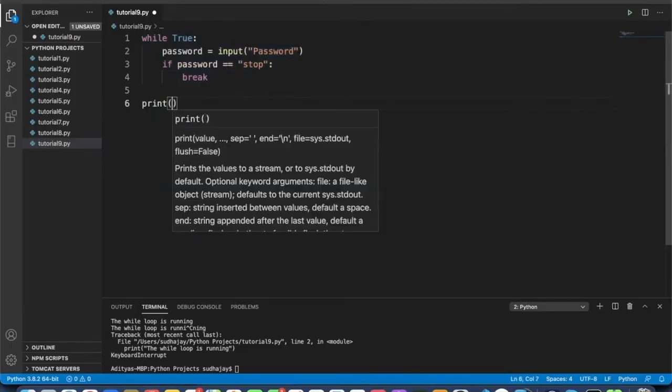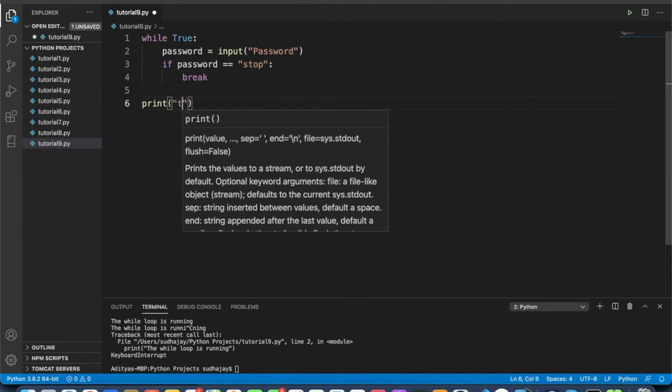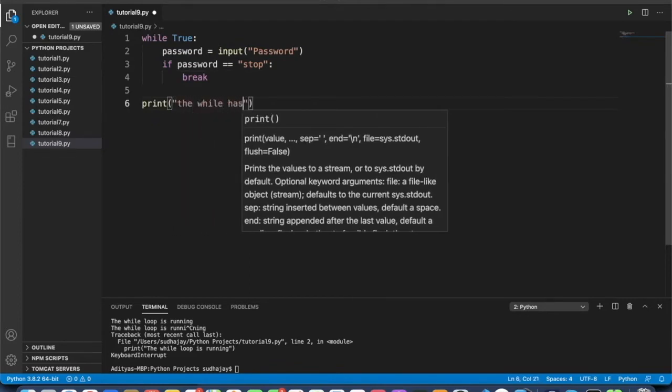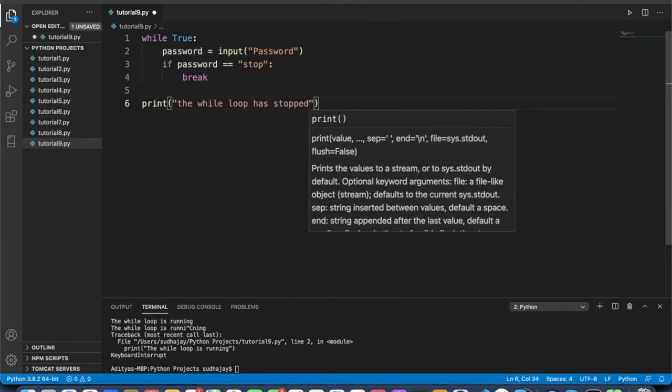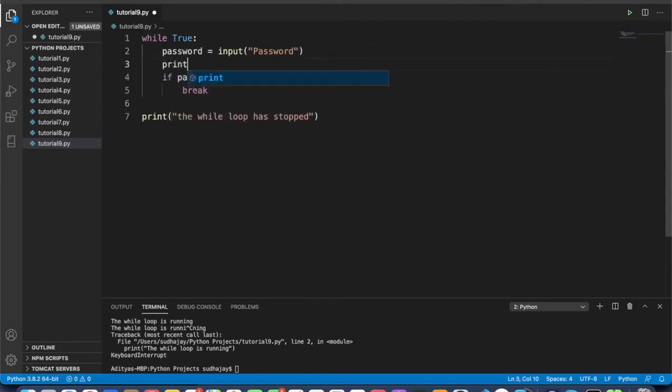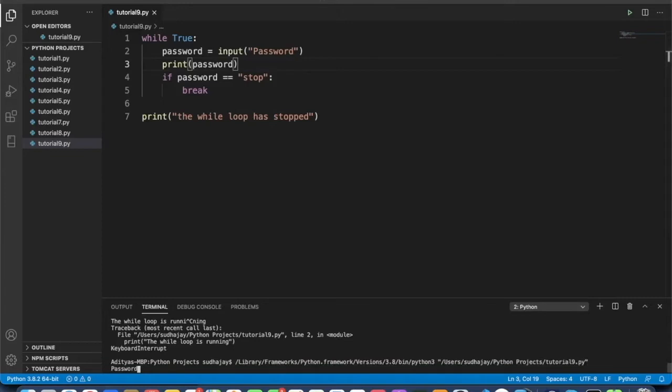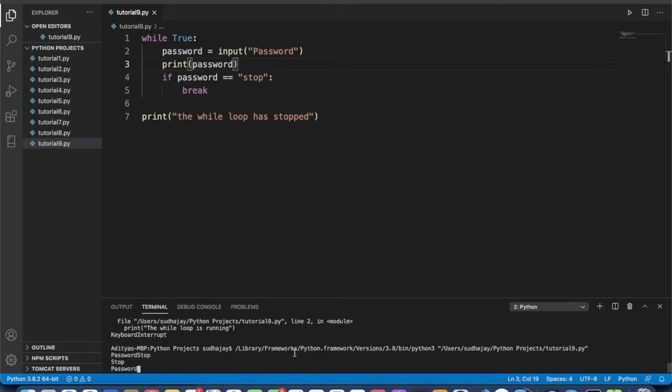So now that you've got the hang of for loops, we're now going to move on to a different loop called the while loop. Print the while loop has stopped here. And also up here we can print password. Let us run this. And when we run it, it asks us for the password. We'll just say stop. It prints stop, and it doesn't stop the while loop because we put a capital S.